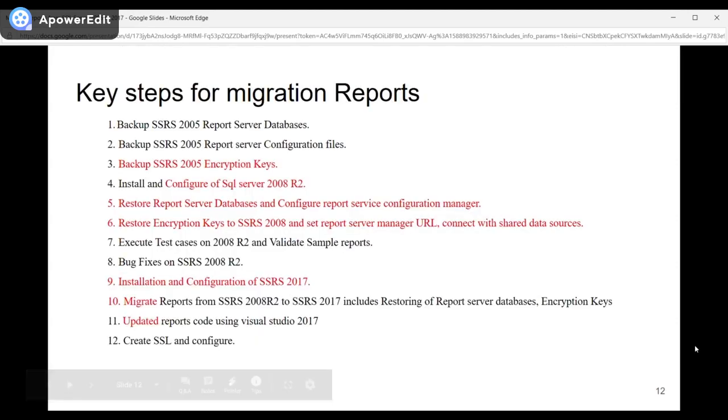These are the key steps for us to do the migration. First, we need to back up the SQL Server 2005 report server database, report server configuration files, and encryption keys. And then we install SQL Server 2008 R2 and also configure that database. So let me show how we do this part.